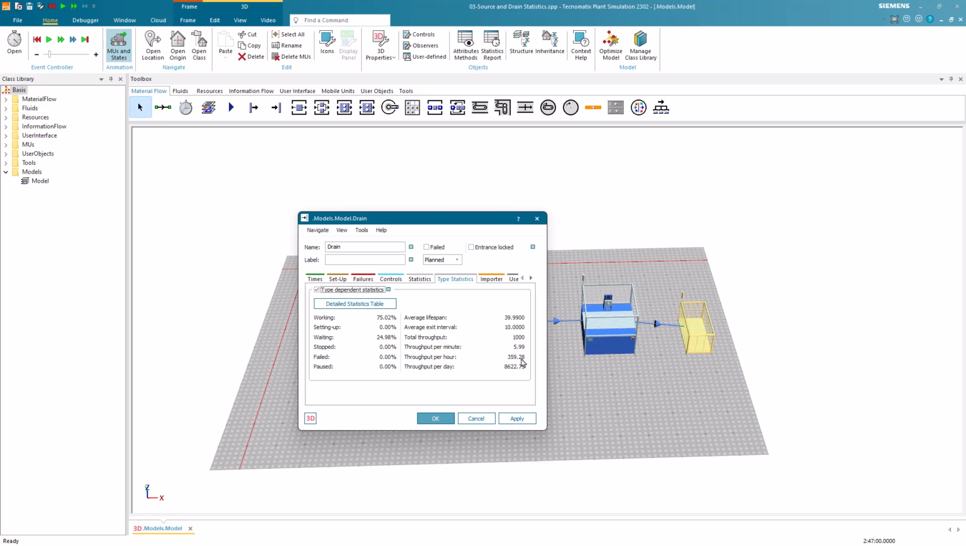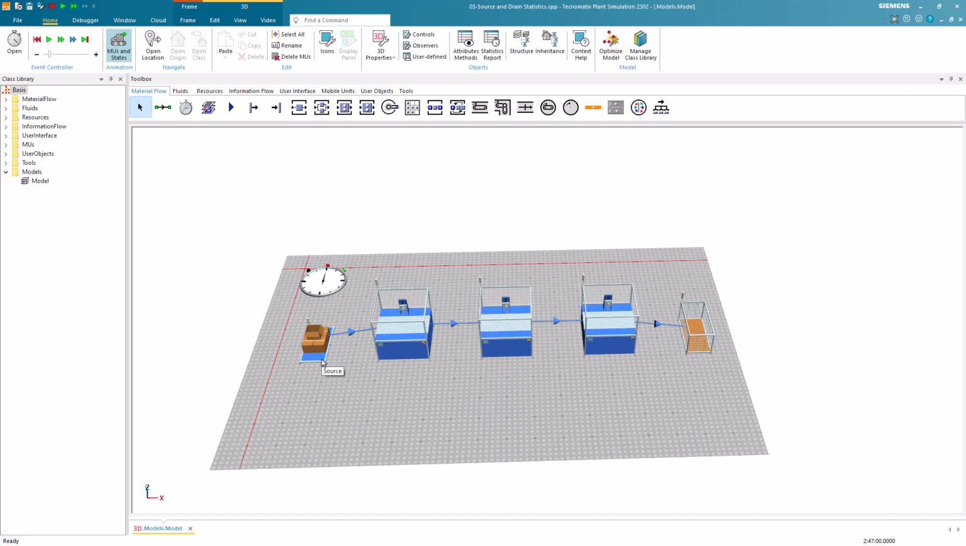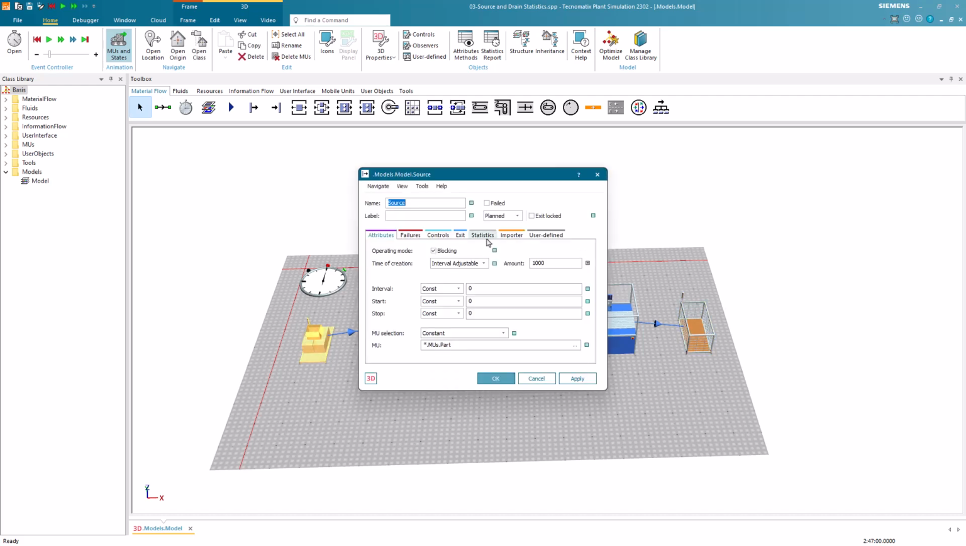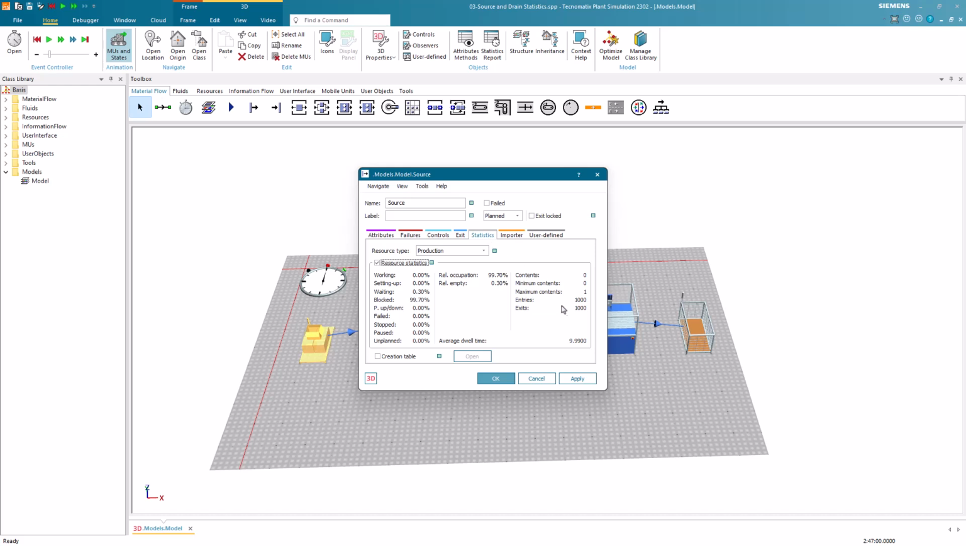The source also provides statistics. We can open them by double-clicking the source and switching to the Statistics tab. Here we can see, for example, the entries, which stands for the created parts, and exits, which stands for the parts that left the source.